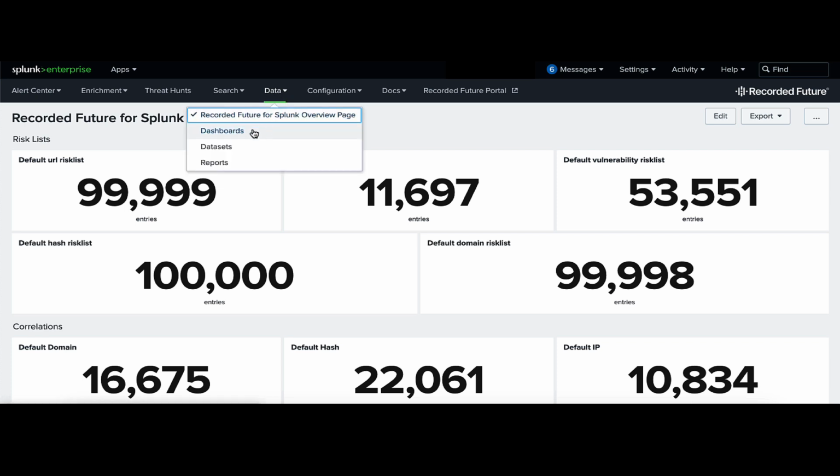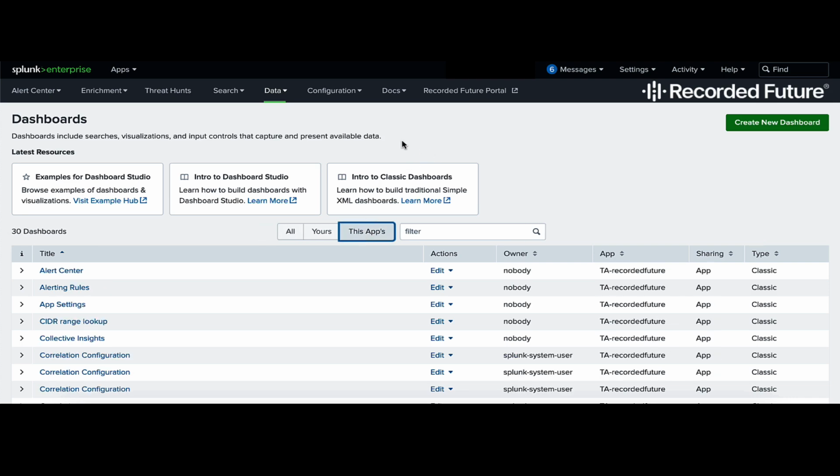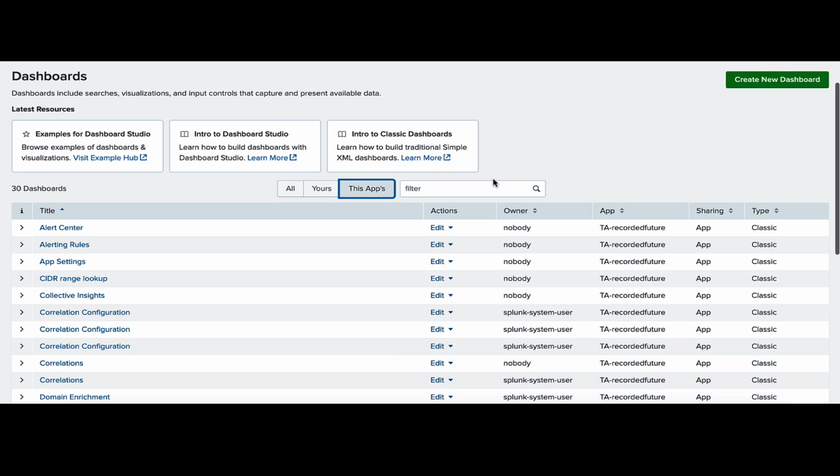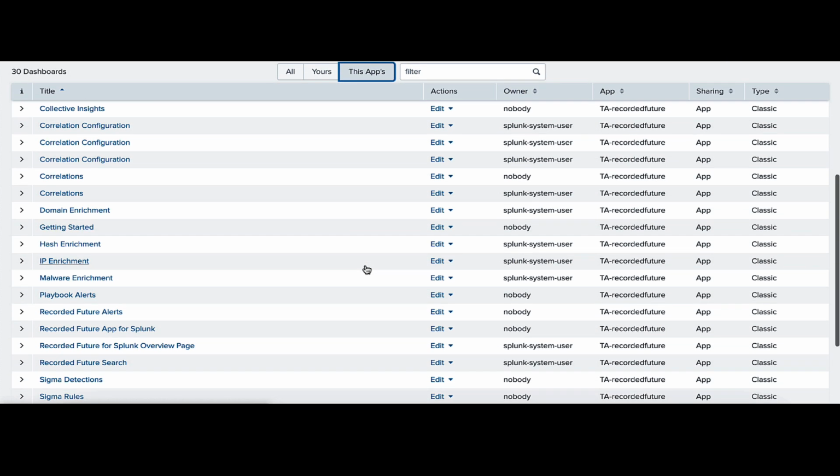Now selecting the data drop-down and clicking on dashboards, click on the appropriate filter for this app, and you'll find this is a quick way of locating those dashboards related to the application, those being things such as the Alert Center, the configurations, the correlations, and also any form of Sigma detections.